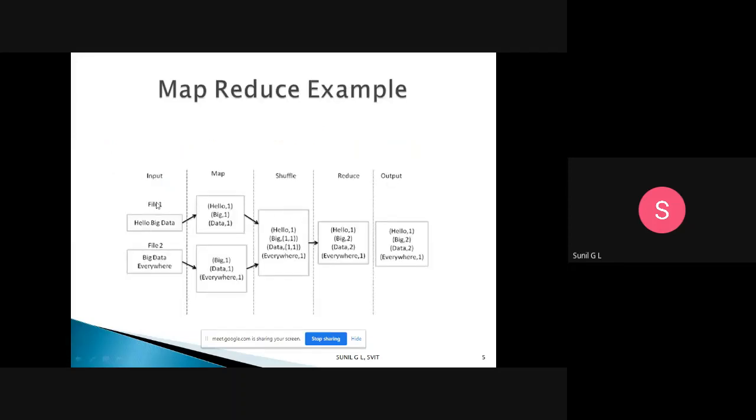See here, we have one input file: Hello big data everywhere. Here three words are there. So this is the input file. Here we will map, we will assign a key for each one. Here the key is nothing but how many times it is repeated. So hello is one time, big is one time, and data is one time. Like that in file two: big data everywhere.